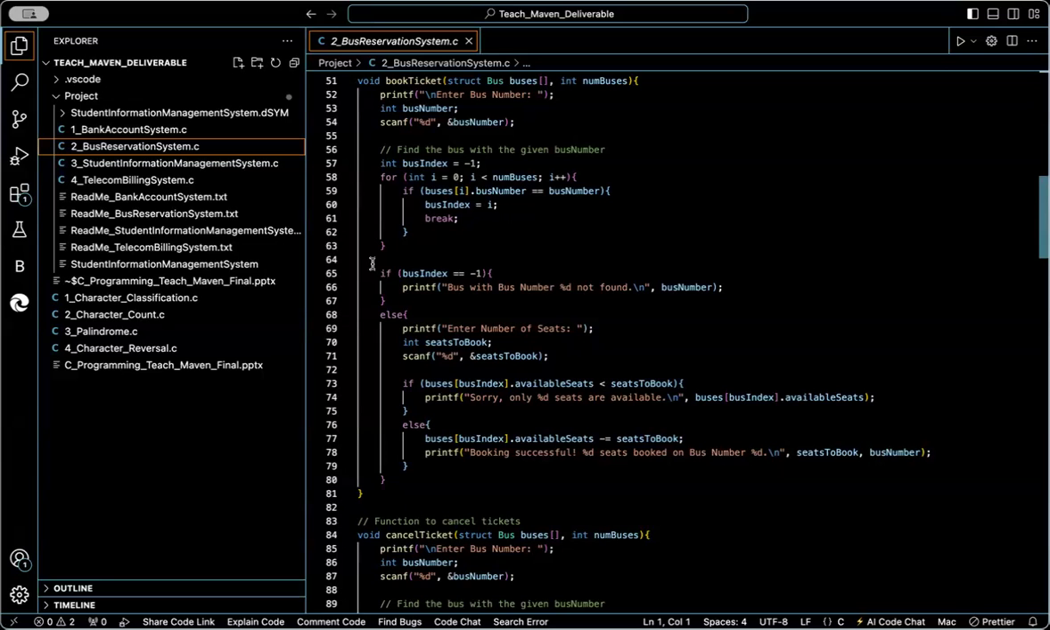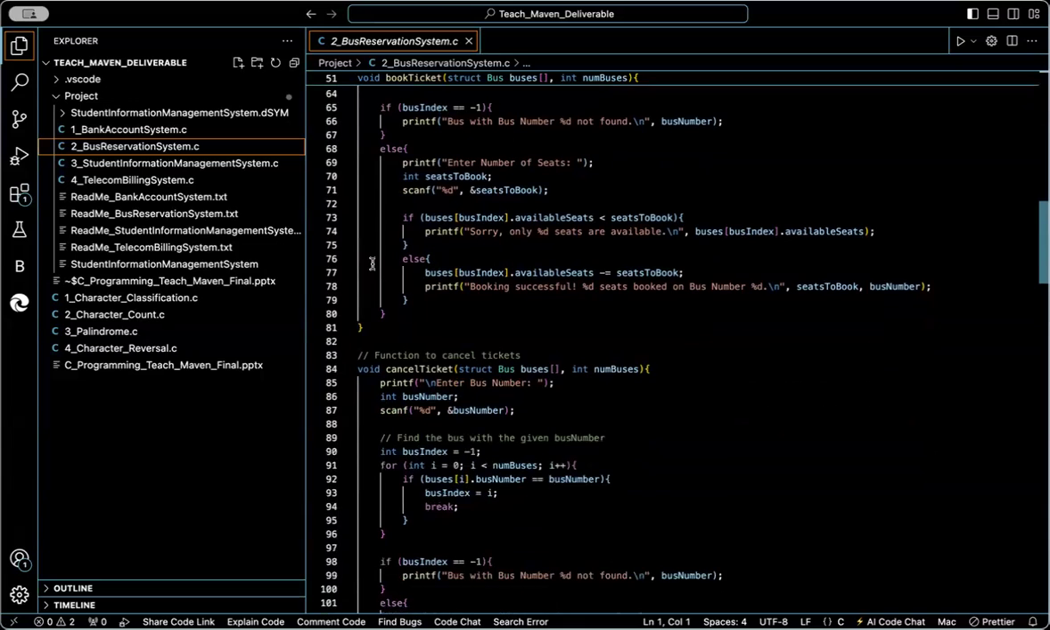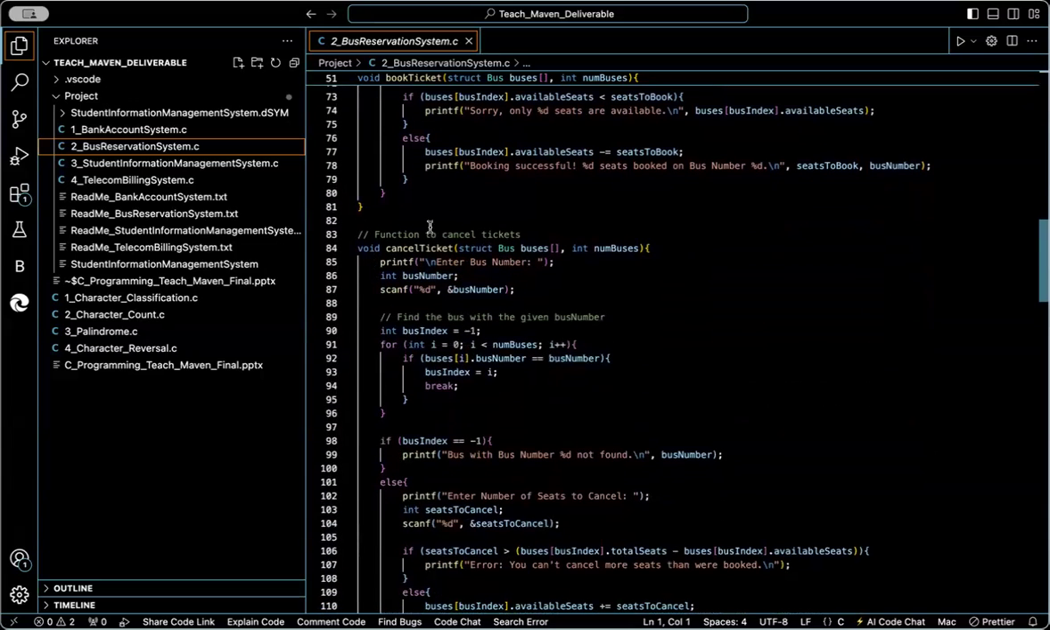So here, for the first one, we want to cancel the tickets. For that, we'll call the cancel ticket function and pass the arguments: the buses structure and the integer name. First the username, and then we cancel it, right? For that, we'll ask what is the bus number you want to cancel. He will tell the bus number to cancel, and we'll store that information in the array database.